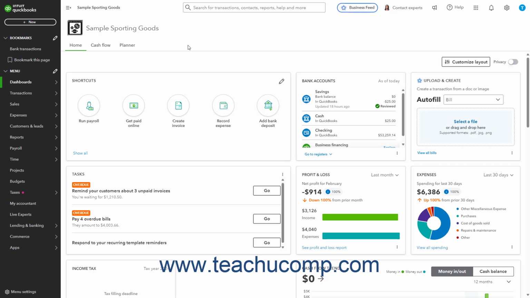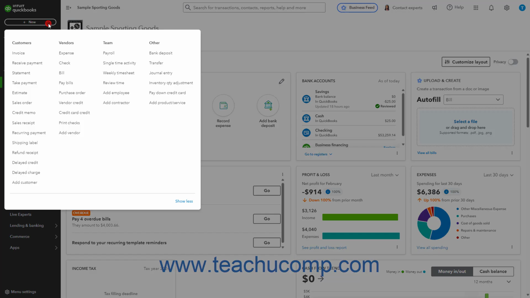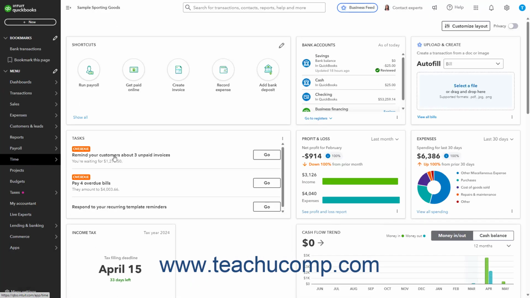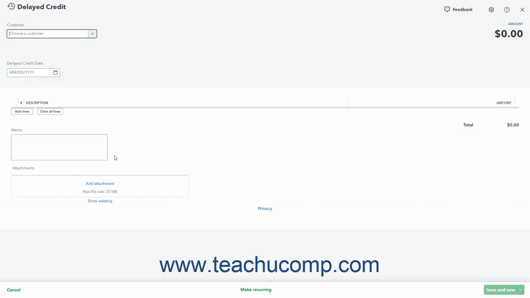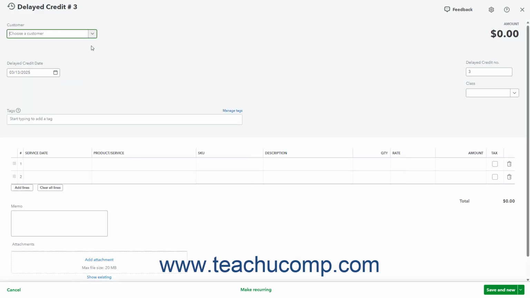To create a delayed credit in QuickBooks Online, click the plus New button in the navigation bar. Then select the Delayed Credit link under the Customers heading to open the Delayed Credit window. Select the customer's name from the Customer dropdown. Enter the creation date of the delayed credit into the Delayed Credit Date field.